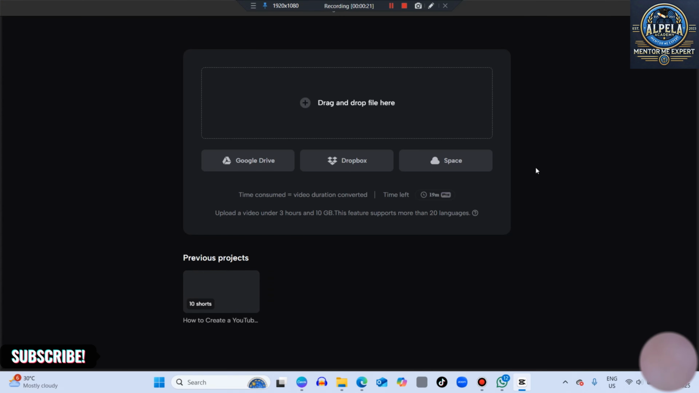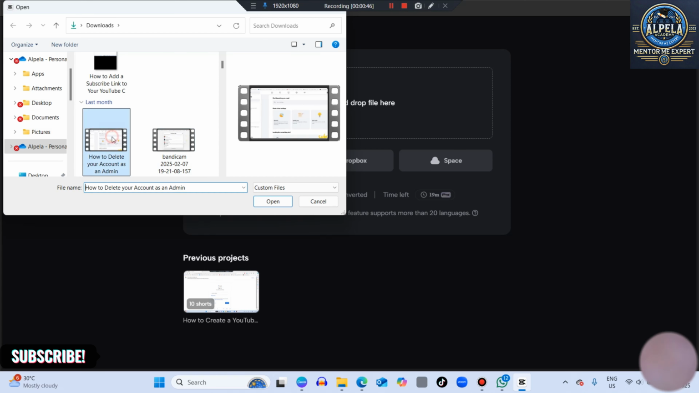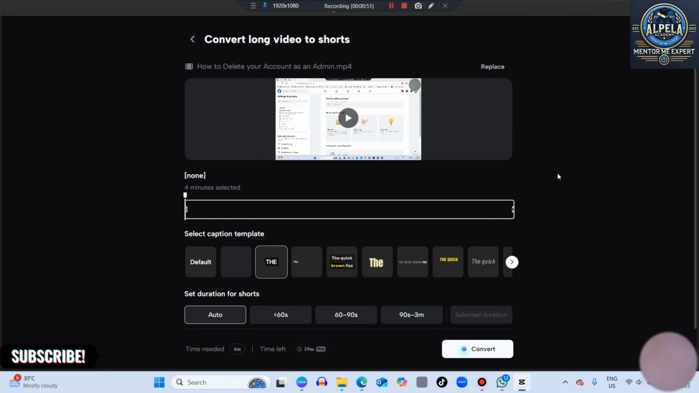When it opens, it will ask you to drag and drop a file here, or you get your file from Google Drive or Dropbox or Space. But I'll be clicking on this part and I'll be bringing in a video. So you just click on any video you would like to use and you click on open. When you click on open, it will open the video this way. Have you seen it?